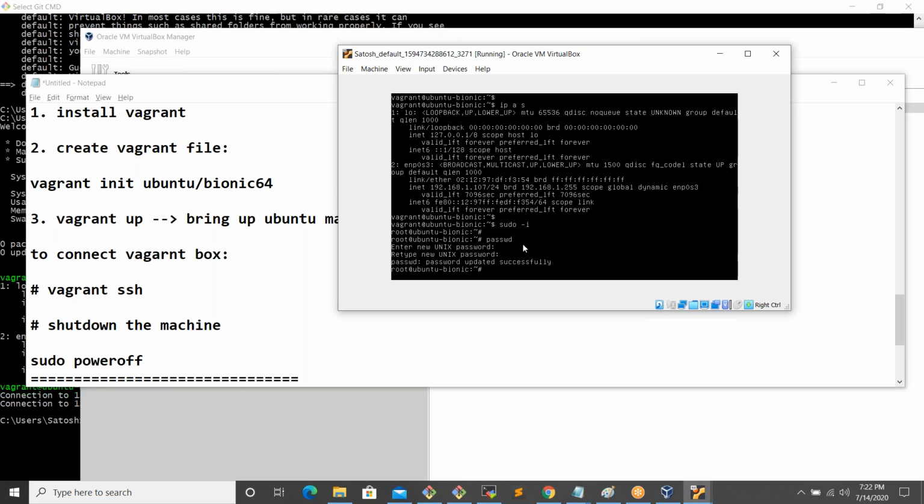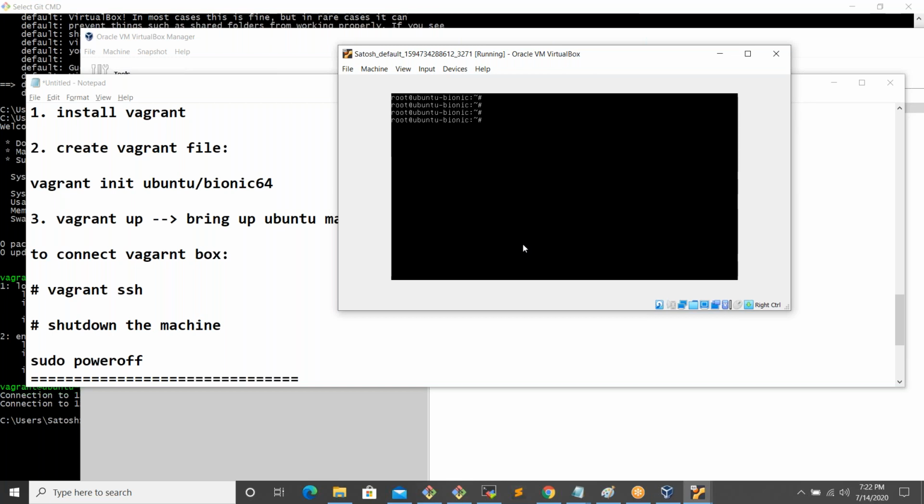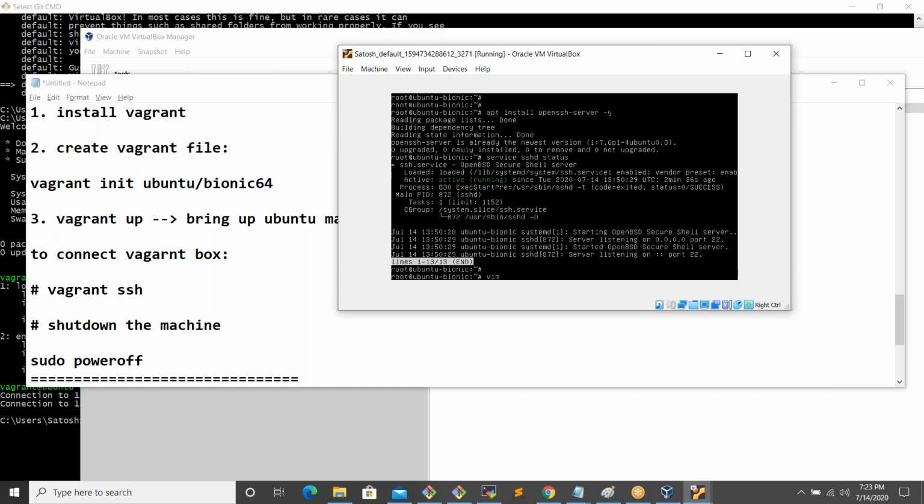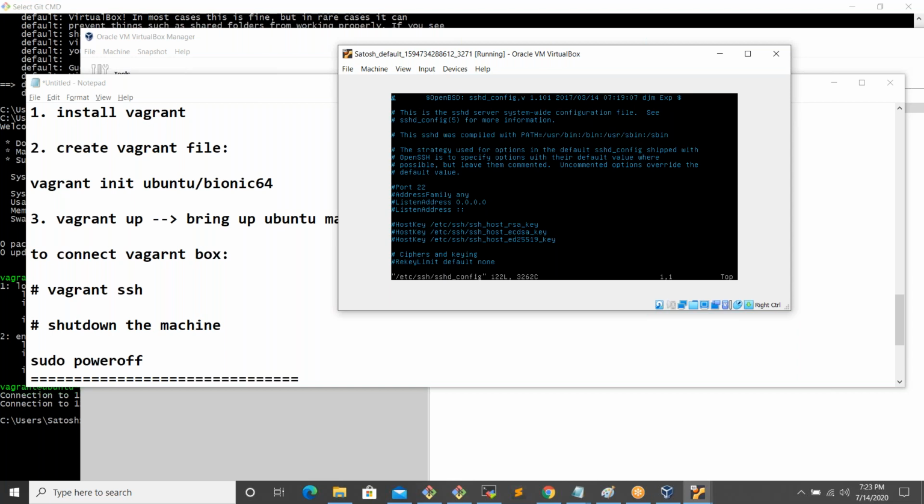The machine is changed successfully. But the only thing I just need to do is apt install openssh-server. This is mandatory, you have to do it. Okay, this is already done. So if I check the sshd status, I can say my sshd service is running. That's fair enough.